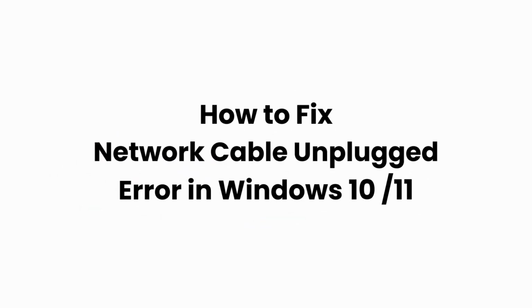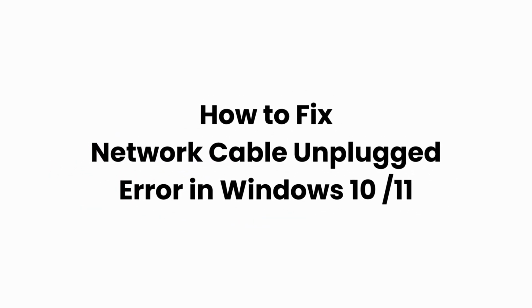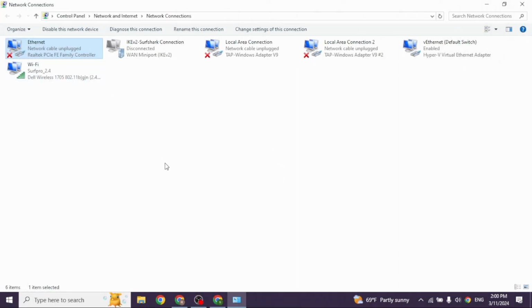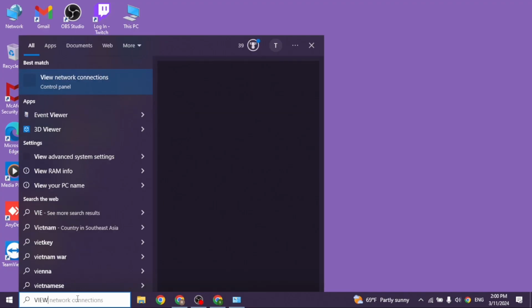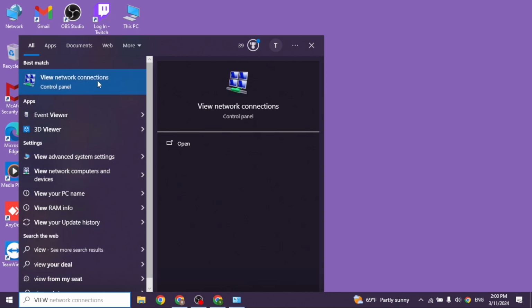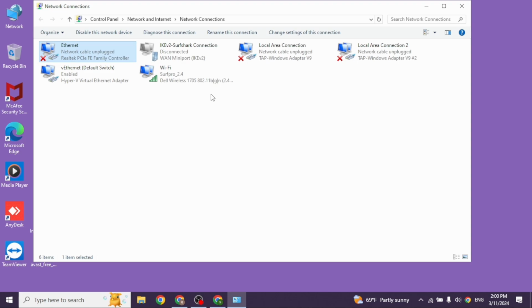How to fix network cable unplugged error in Windows 10 or 11. Let's get started. The very first thing you want to do is at the bottom left corner you can find the search icon. Over there type in View Network Connections and search for it. Once the app appears, just click on it.